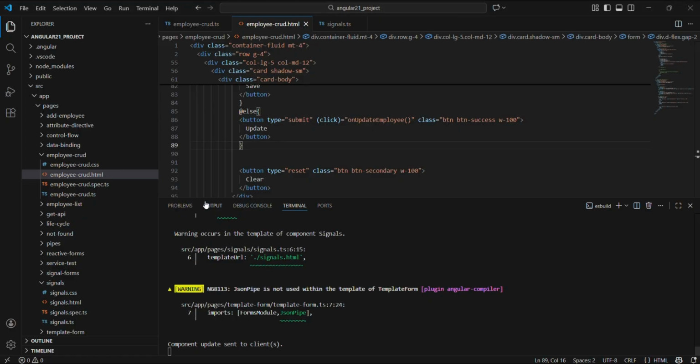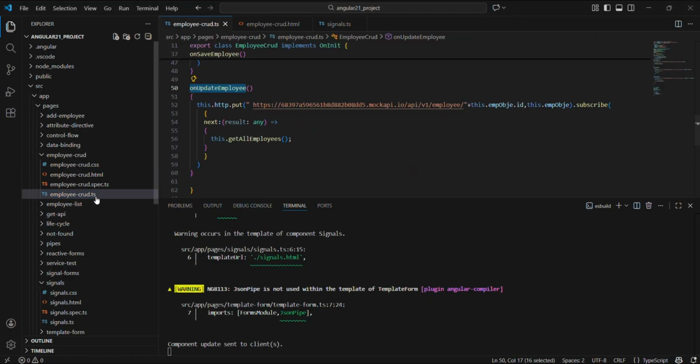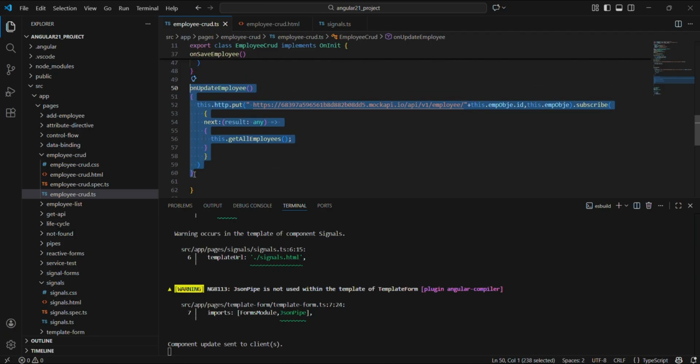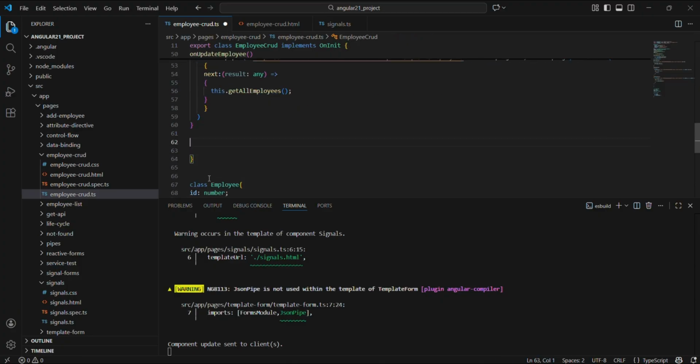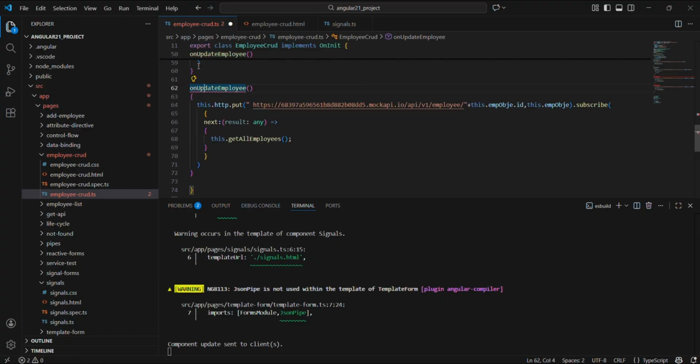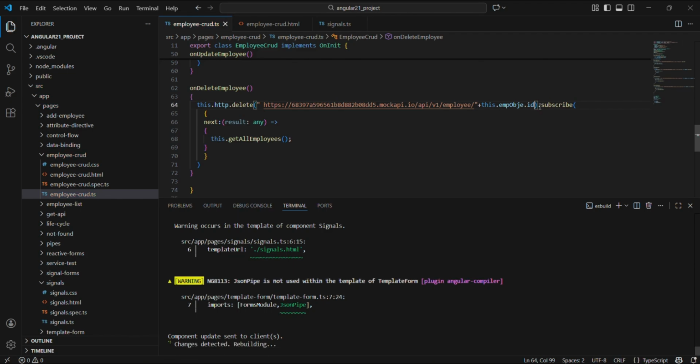Now, we will implement the Delete API to remove employee records. Create a copy of the onUpdateEmployee function, which we will use for the Delete API. Rename the copied function to onDeleteEmployee to handle record deletion. Change the HTTP method to delete. Remove the request body from the delete call since it is not needed.